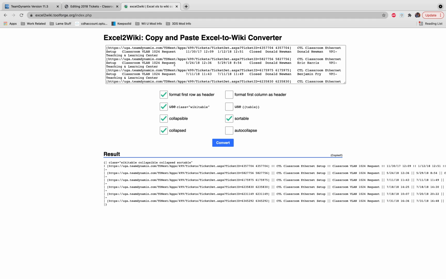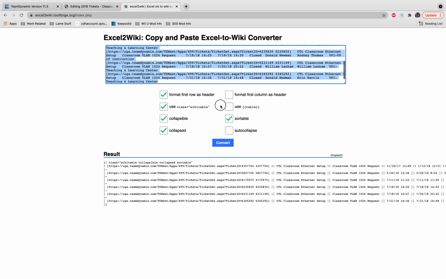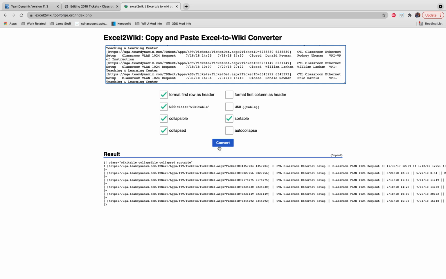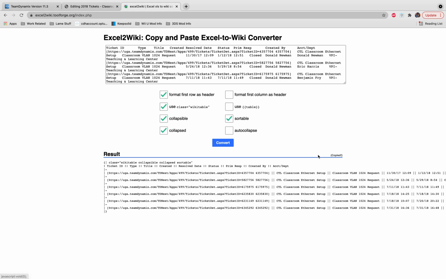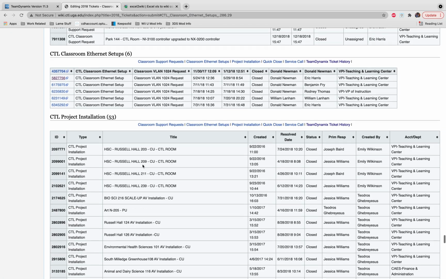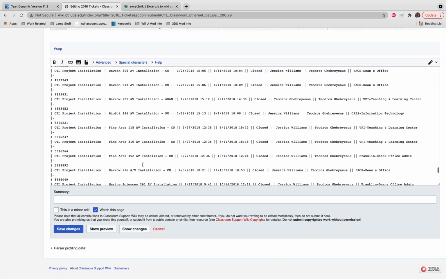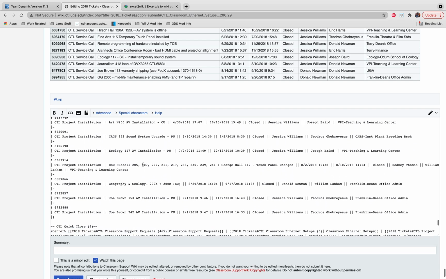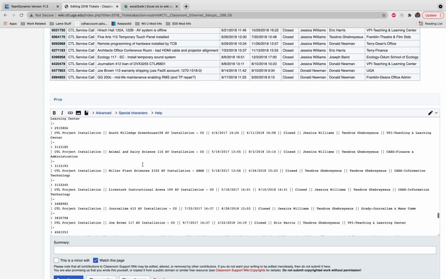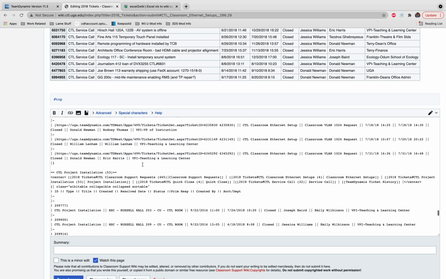I'm going to go right here. I'm going to highlight everything that's on here, delete it, paste it, convert it, copy it, and go right back into our editing window here. I clicked preview, so when you click preview, it leaves the window down here at the bottom open. I'm going to find our Ethernet request again, just above the project installation.